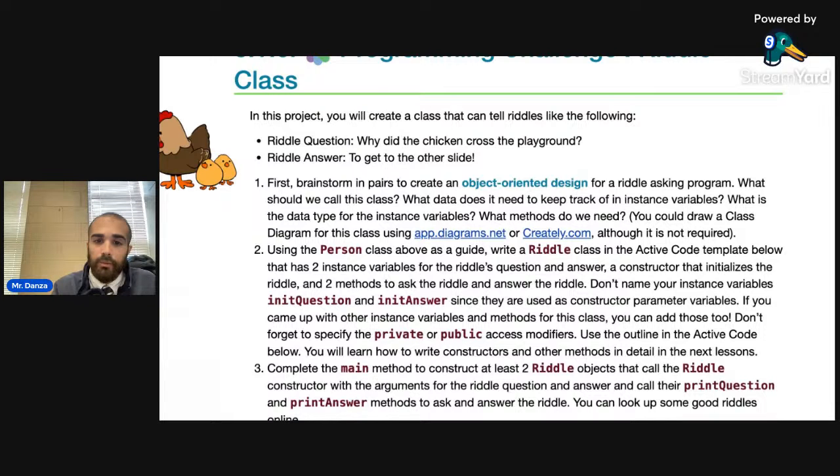Then below it says, what data does it need to keep track of in instance variables? So I guess the question would be one. The answer would be another.